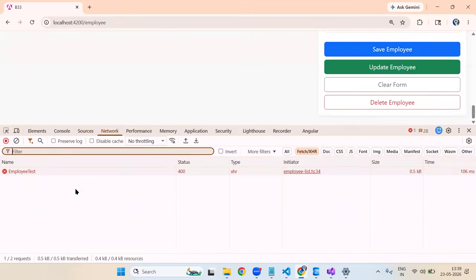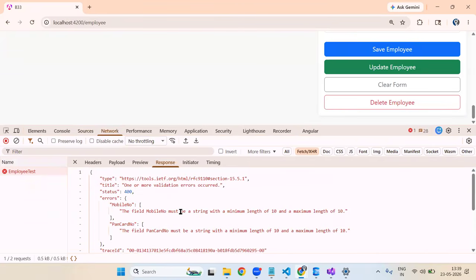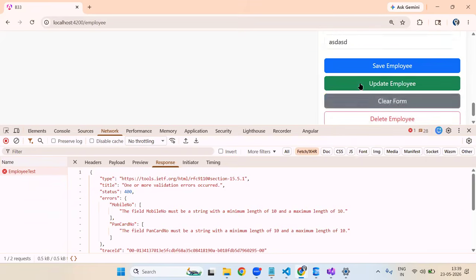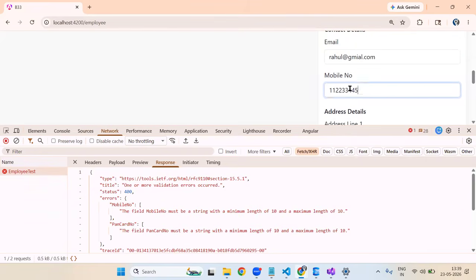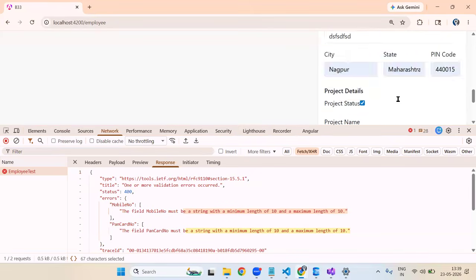We got an error. Okay, let's check what error we got. 400. Now, from the API, we got the error. While passing the mobile number, it is not 10 characters. See, we got the error for the mobile number and the PAN card. Two things we got. Mobile number should be a string with minimum 10 and max 10. Same for the PAN card number also, we got the same error. So let's click on save again.